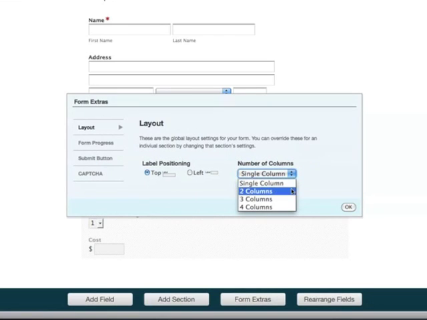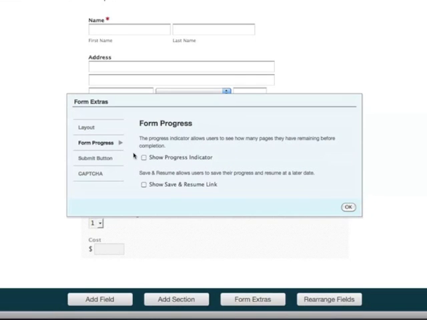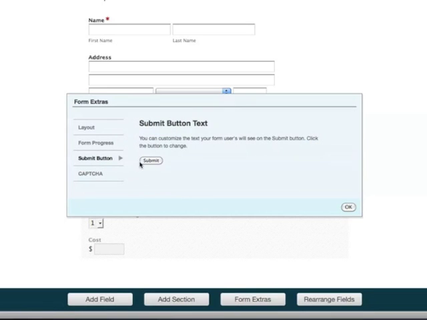We can change the layout here to one or more columns. We're going to keep it as a single column. We can also add a progress indicator bar and a save and resume link. The save and resume link allows a user to save their progress and come back within 7 days to finalize their form. You can also edit the submit button text, and here we're just going to change it to Register Now.